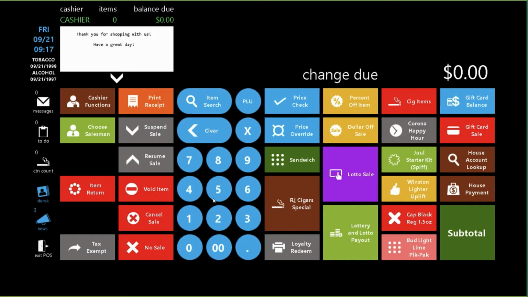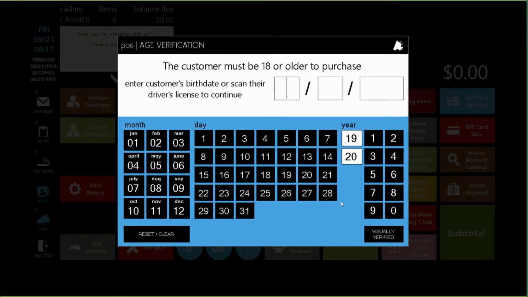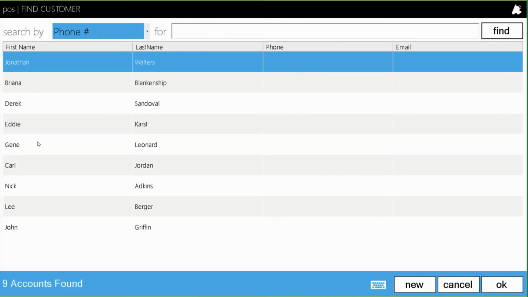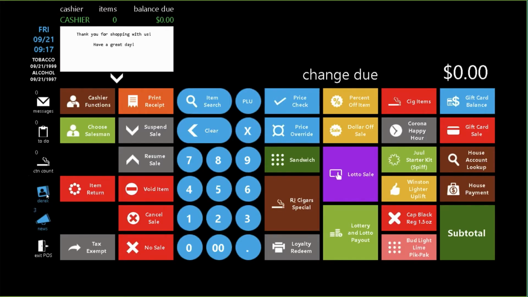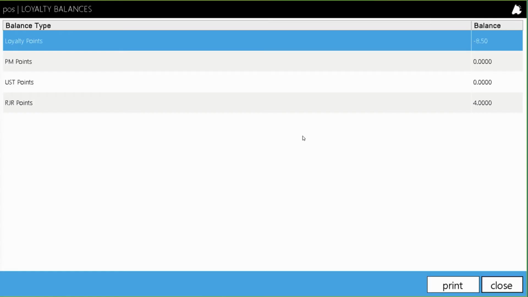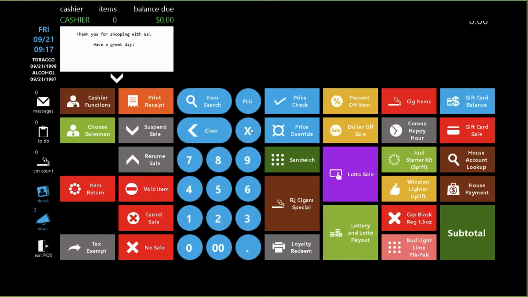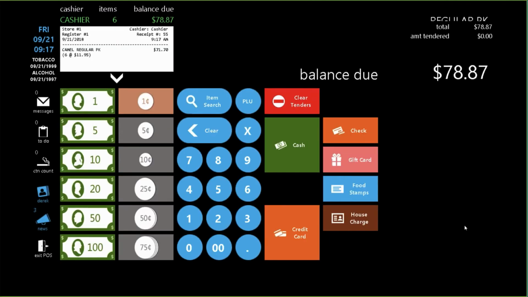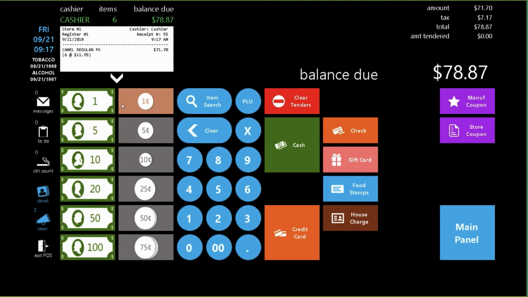I'm going to do the same thing. I'm going to sell that same camel, look myself up, I've now got 4. Whenever I get to 10, it shouldn't do anything yet. So I'm going to go ahead and sell 6 more of those. No transaction discount. I'm going to cash that out.